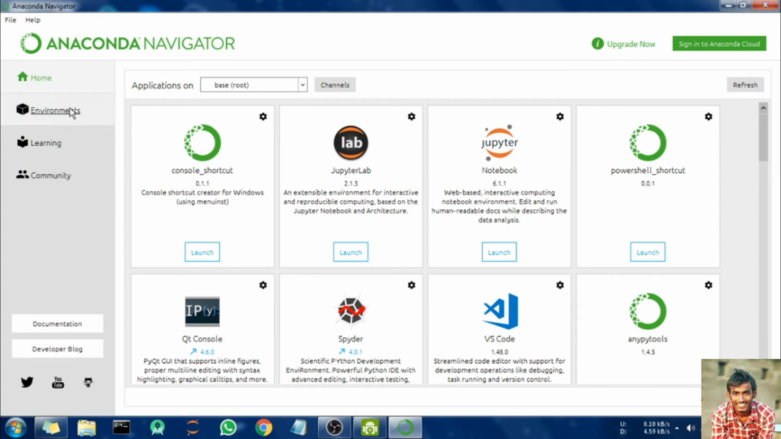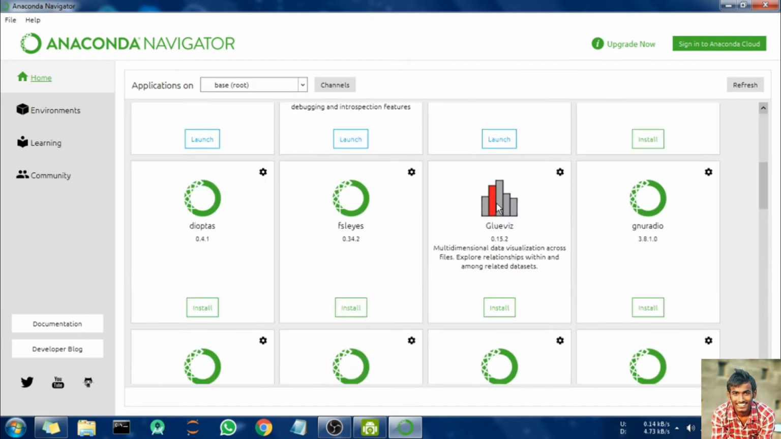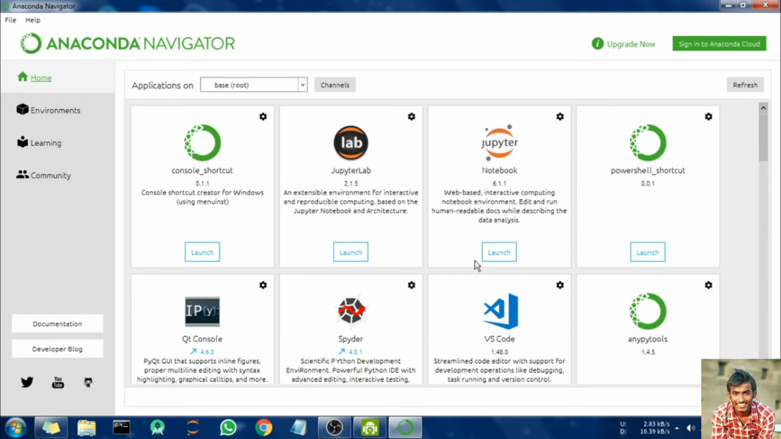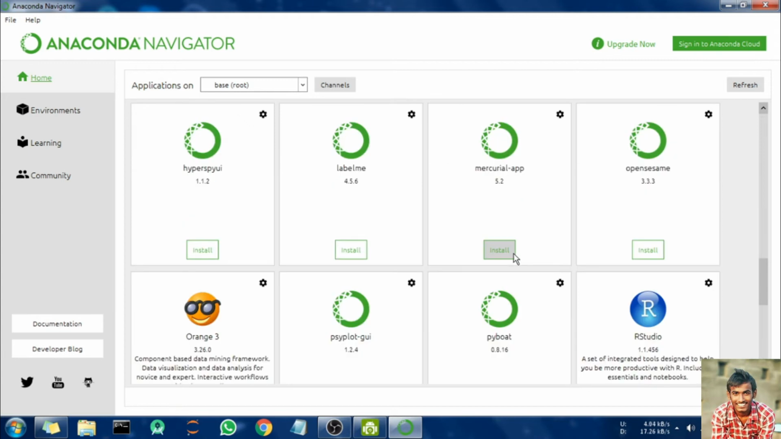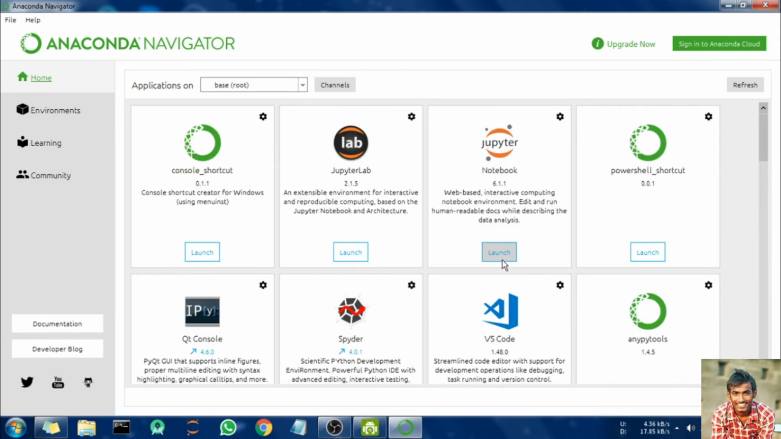When you install it the first time, just come here to the home tab. On the home tab, see here Jupyter Notebook. Just click here to install. I have already installed it, that's why it's not showing the install button, it's showing the launch button. But on your PC, if you have not installed Jupyter Notebook previously, then it's going to show you install.